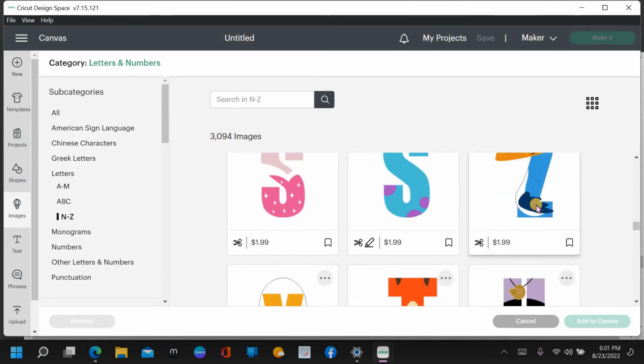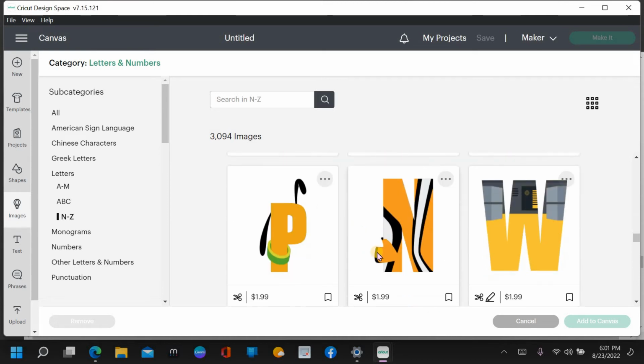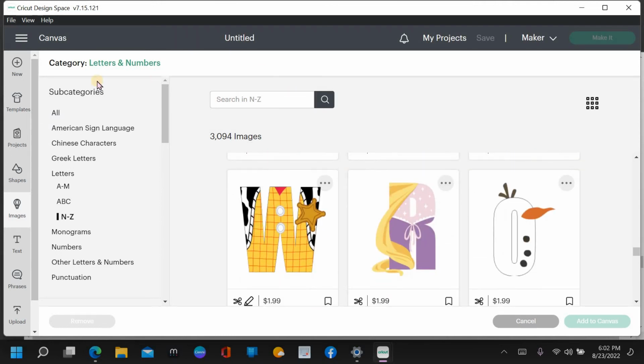If you have a grandbaby, or you know somebody that's having a baby and you know what their name is going to be, you can print out their name in some of this fun lettering in vinyl, put it on their wall. And there's numbers.